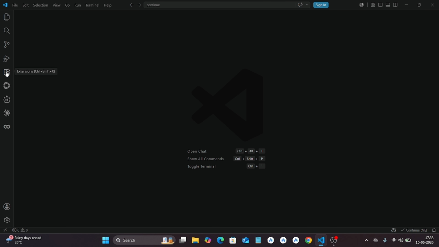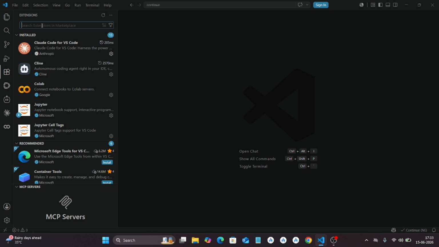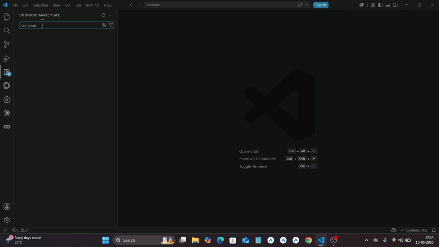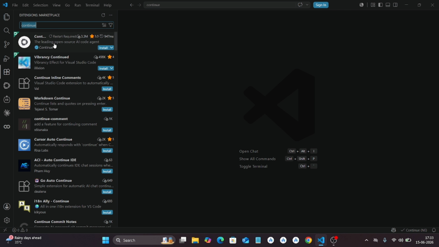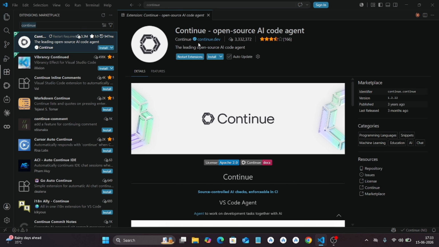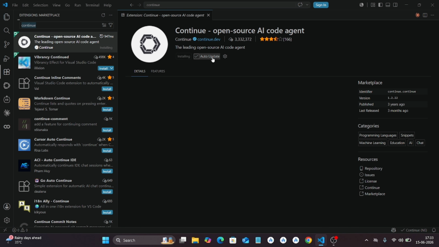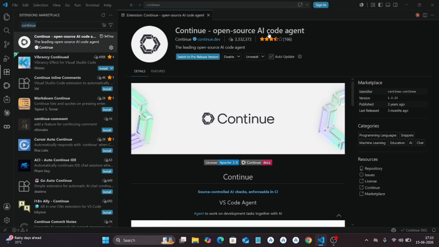So we are going to use the Continue agent, right? That's why I created a Continue project. Inside extensions, we search with the keyword "continue". Once we search, we will find this Continue extension, so we are going to install this. It is trustable, no need to worry.